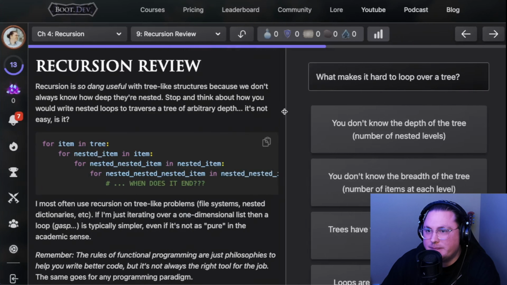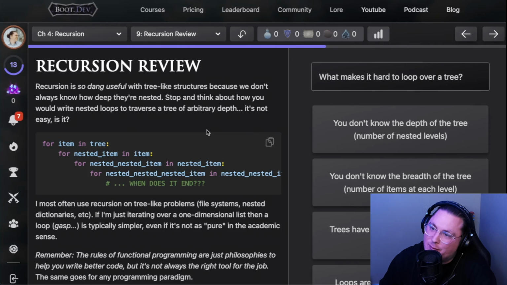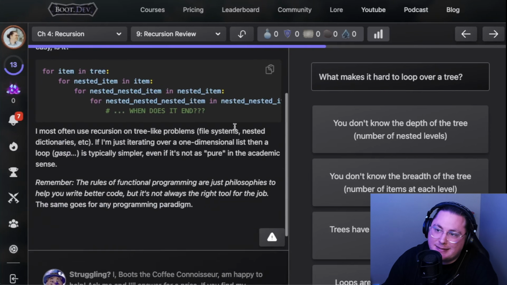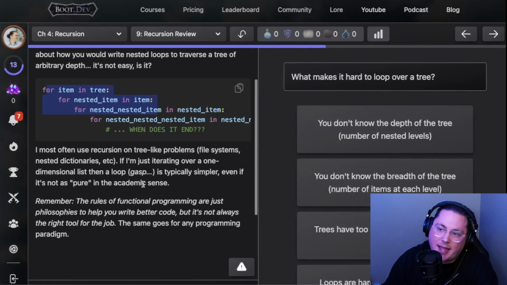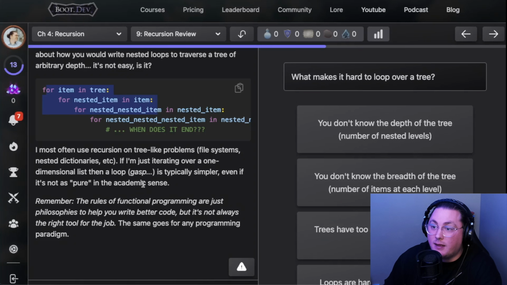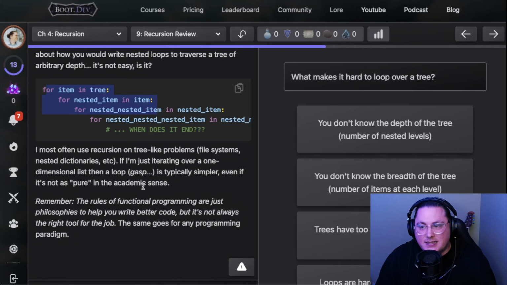Okay, so here's our review. Recursion is so dang useful with tree-like structures because we don't always know how deep they're nested. Stop and think about how you would write nested loops to traverse a tree of arbitrary depth. It's not easy, is it? You'd just have nested loops all the way down. I most often use recursion on tree-like problems, file systems, nested dictionaries, etc. If I'm just iterating over a one-dimensional list, then a loop is typically simpler, even if it's not as pure in the academic sense.